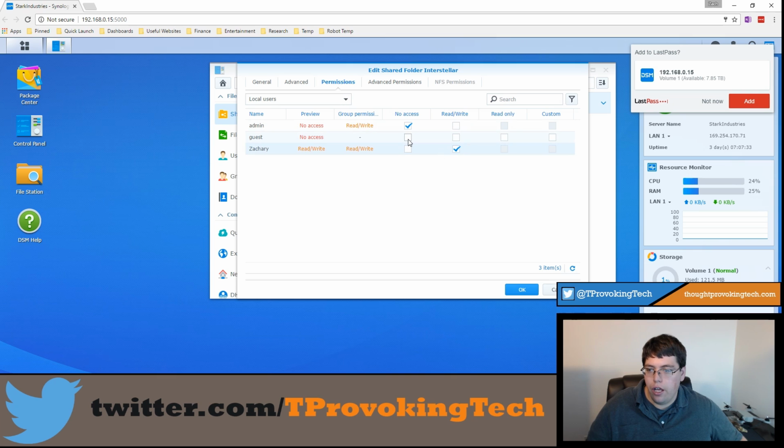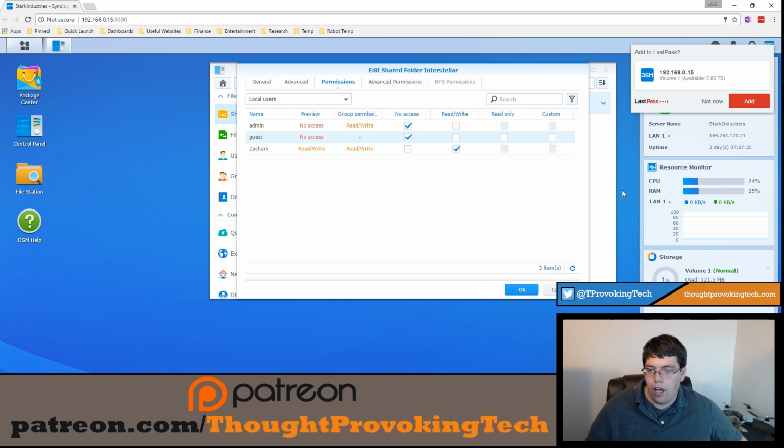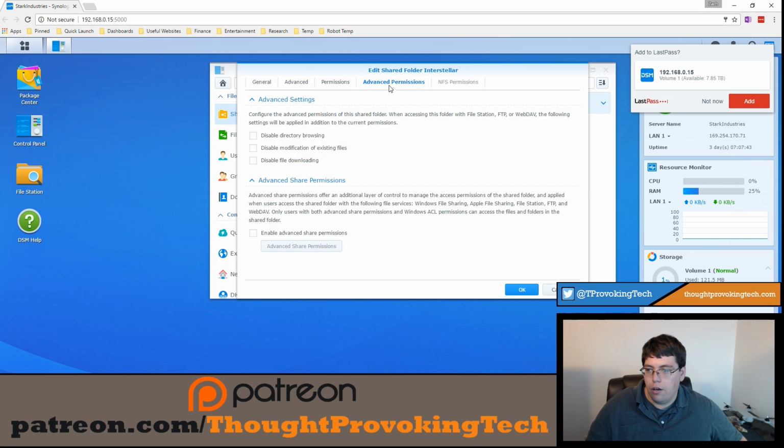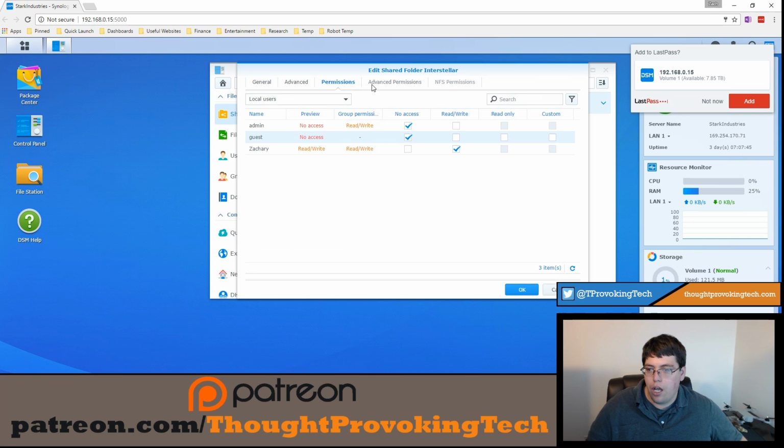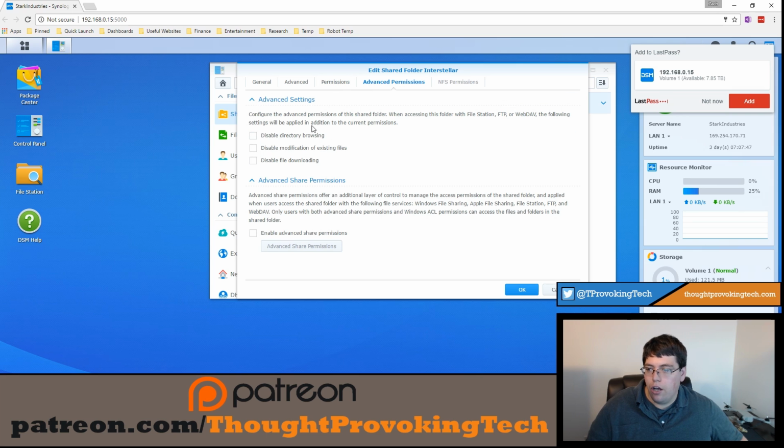So I'm going to go ahead and just give myself access, and give the default accounts no access at this point in time. So you have all kinds of other things beyond permissions. So you have advanced permissions. You can disable directory browsing. You can do all kinds of different things along those lines. And then you have NFS permissions if you have NFS set up.